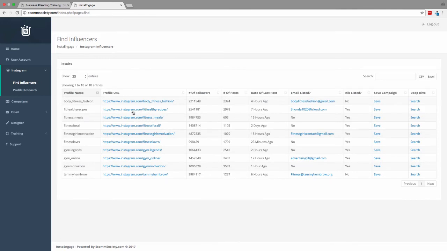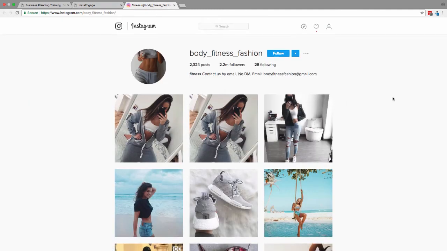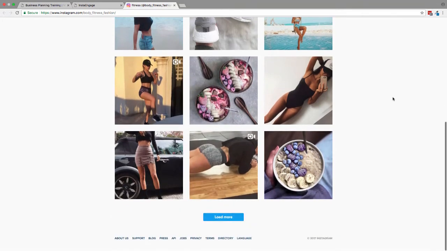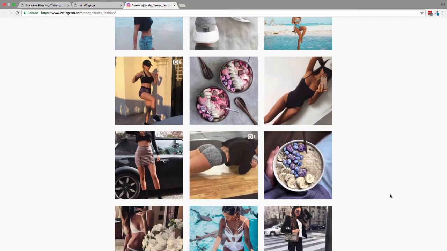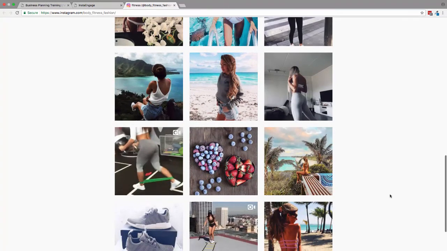So, okay, here we go. We've pulled up 10 entries. Now, we can check out their Instagram accounts just by clicking on this profile URL, but we can also check out the number of followers. So we can see this person's got 2.2 million followers, 2,000 posts, and they last posted 4 hours ago. They have their email listed, so you can contact them, and you can create a campaign around working with these people. If we check out their Instagram, as you can see, a lot of images that they use to pull people in.